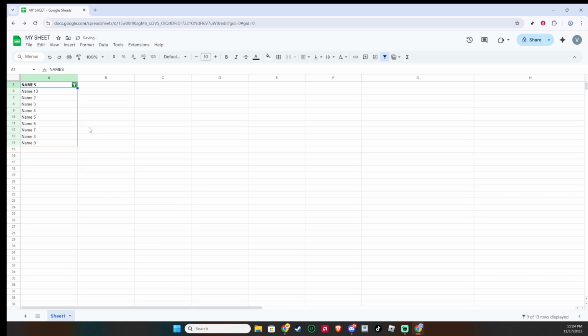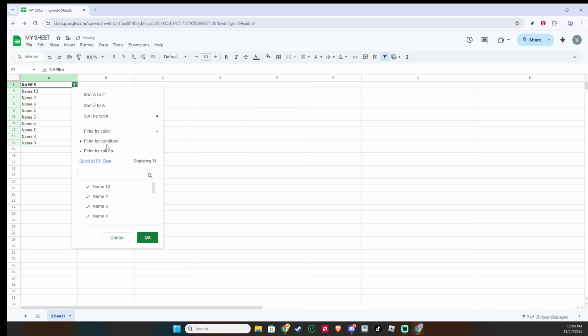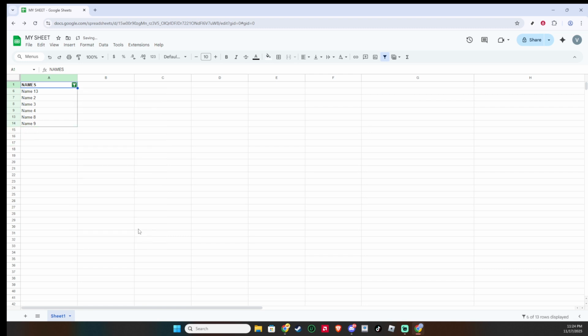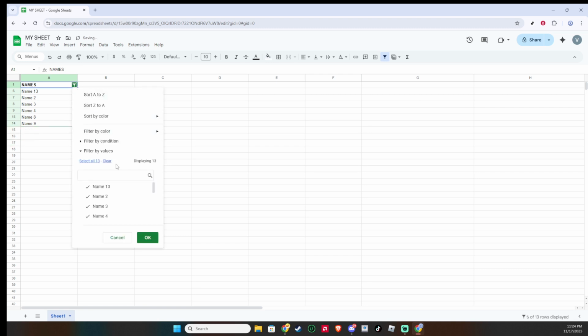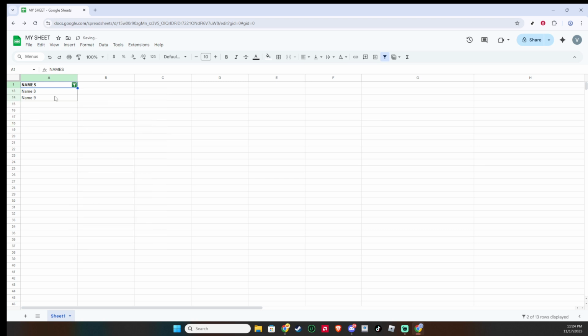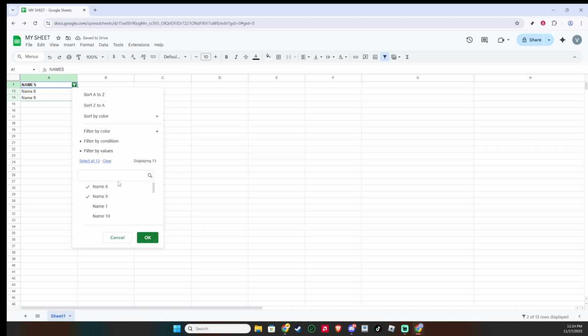For datasets with numerous entries, sometimes manually scrolling through the list to find specific values can be a bit daunting. Luckily, the filter menu is equipped with a search box at the top. You can type in specific terms or numbers here, which makes the task quicker and easier. This ensures you're able to pinpoint and display the exact data you need without any hassle.